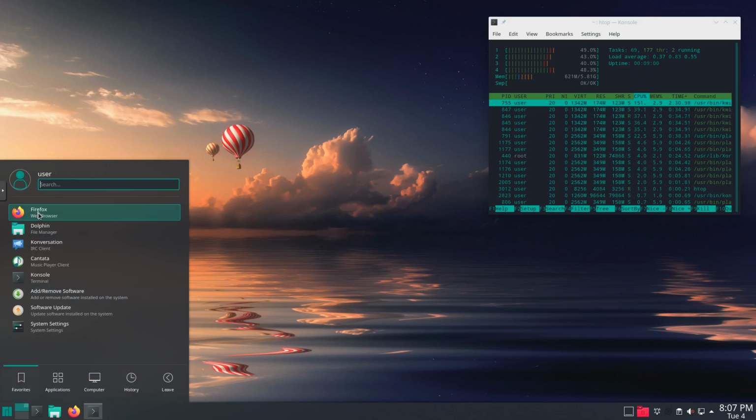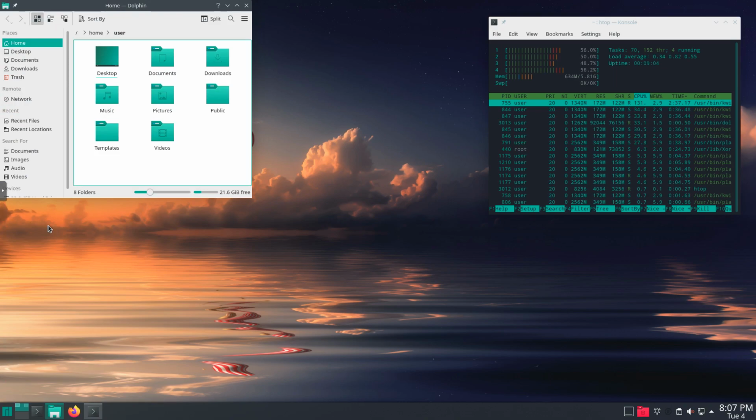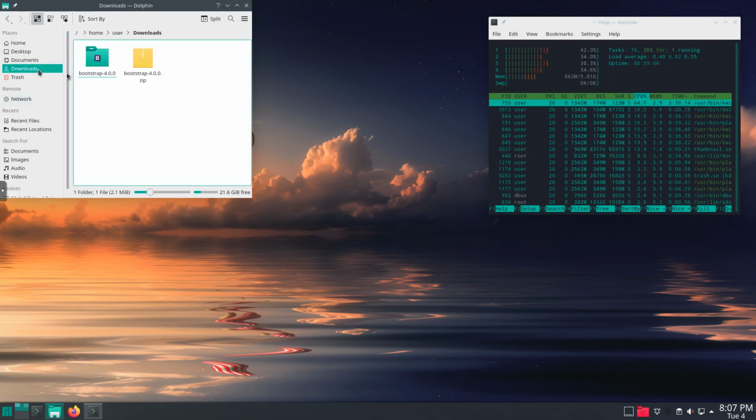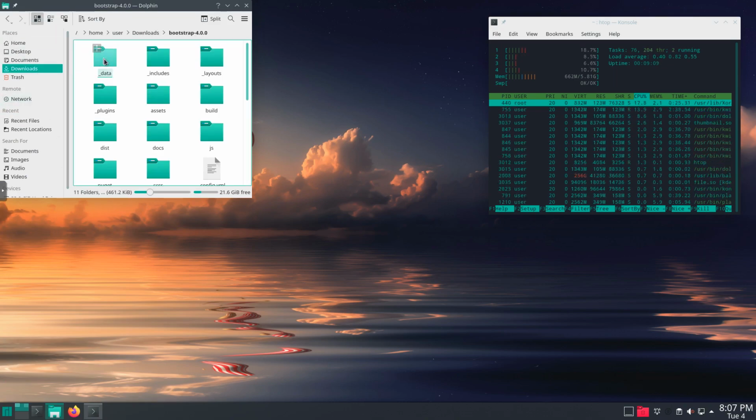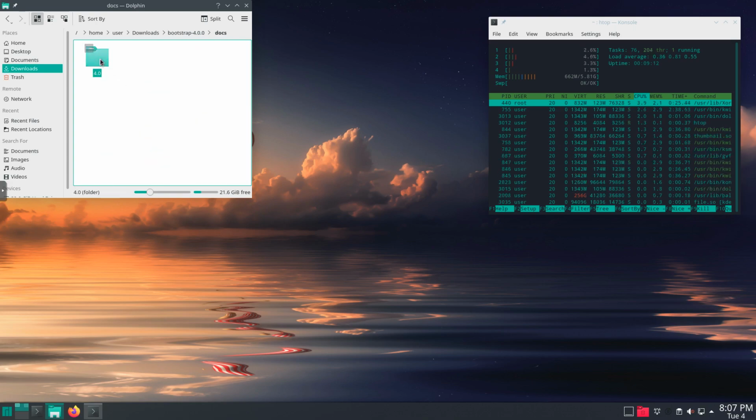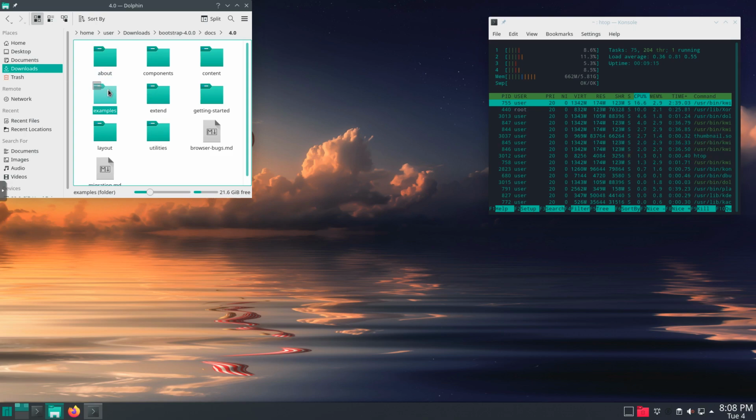So in favorites, you can see a couple other things that are here. We'll go ahead and go into Dolphin. And in here, we can go into downloads. I downloaded Bootstrap. And go into Docs 4.0.